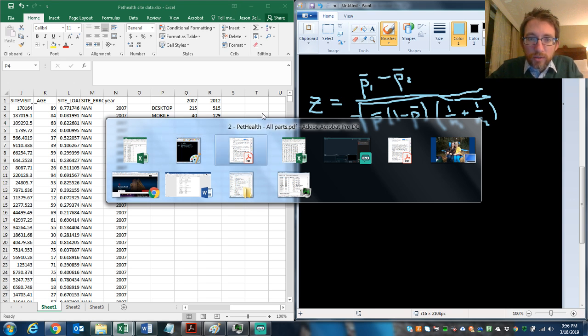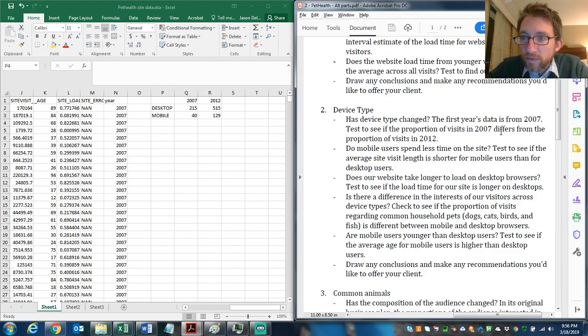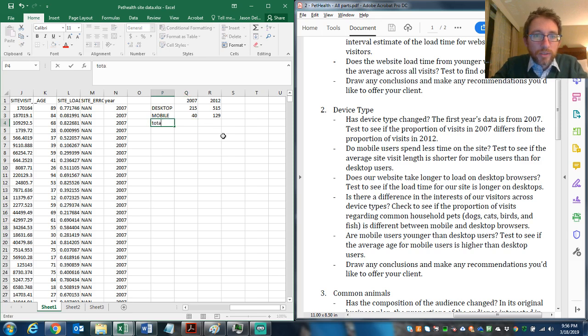All right, now going back to the question, they want to know if the proportion of visits in 2007 by a particular type differed from 2012. So a quick way to do that is to create a total variable here, and we can just sum these two up. And then, it doesn't matter what you pick, but let's say that we want the proportion of desktop. To calculate that, we would just take this number here divided by this number here, and the same here.